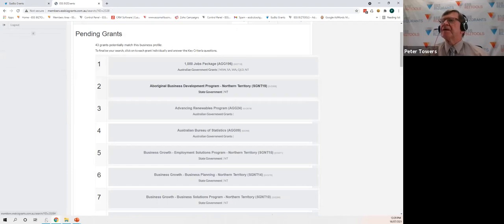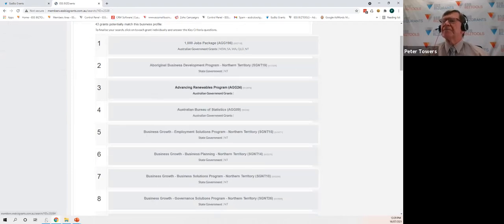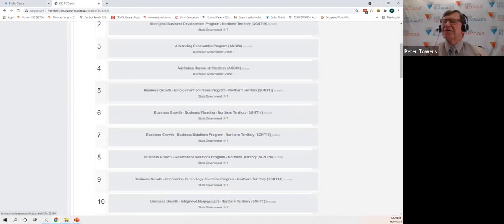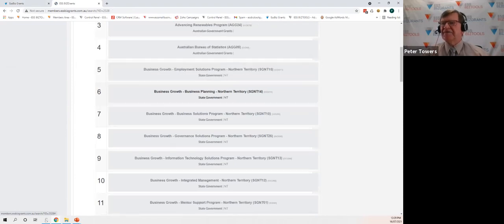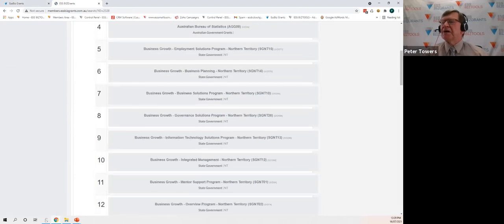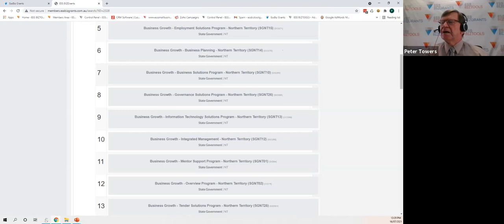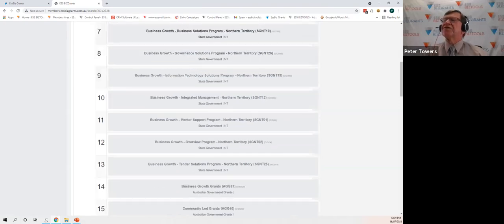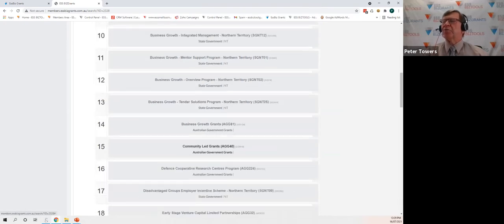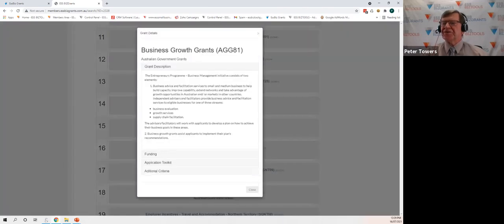We're in Northern Territory. The Australian Bureau of Statistics is basically a summary of the grants that they have. So of the programs that they have available. You can see that all these grants here are Northern Territory grants. I'm going to skip past them because we're talking to an Australian-wide audience. And perhaps we'll bring this one up, a business growth grant, which is an Australian government grant. Now, as soon as you hit a grant, you get this executive summary.